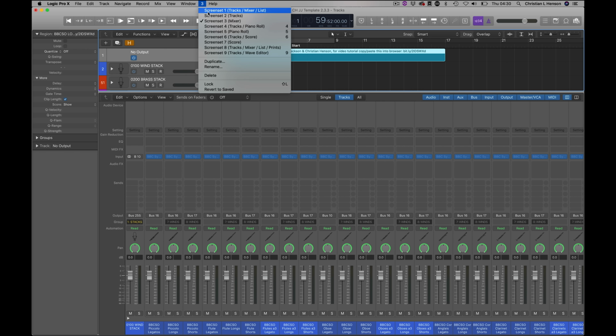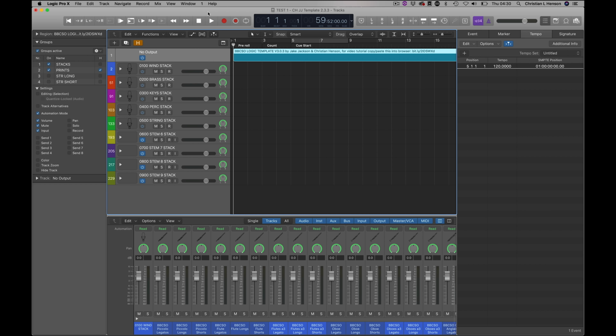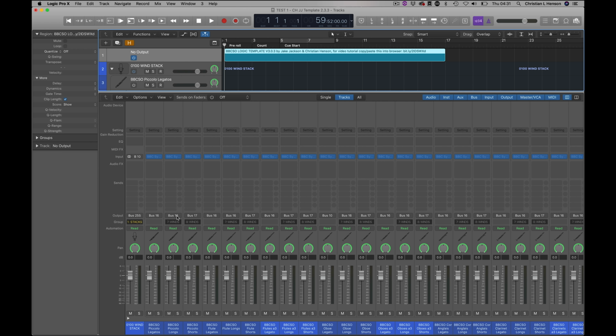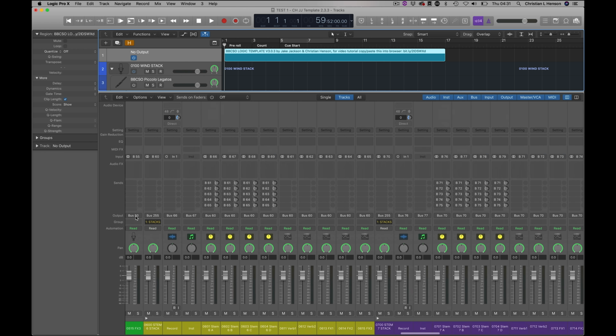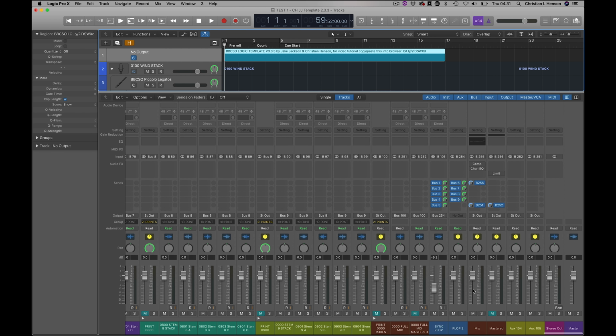The stacks are organized by section, or orchestral choirs as some people call them, in the order you would read them on a score: woodwinds, brass, keys, perc, and strings. You'll see that all these bus to different locations, but within the stack, all tracks sum to bus 255, which is the mix out, which is also bus 256, which is the mastered out.